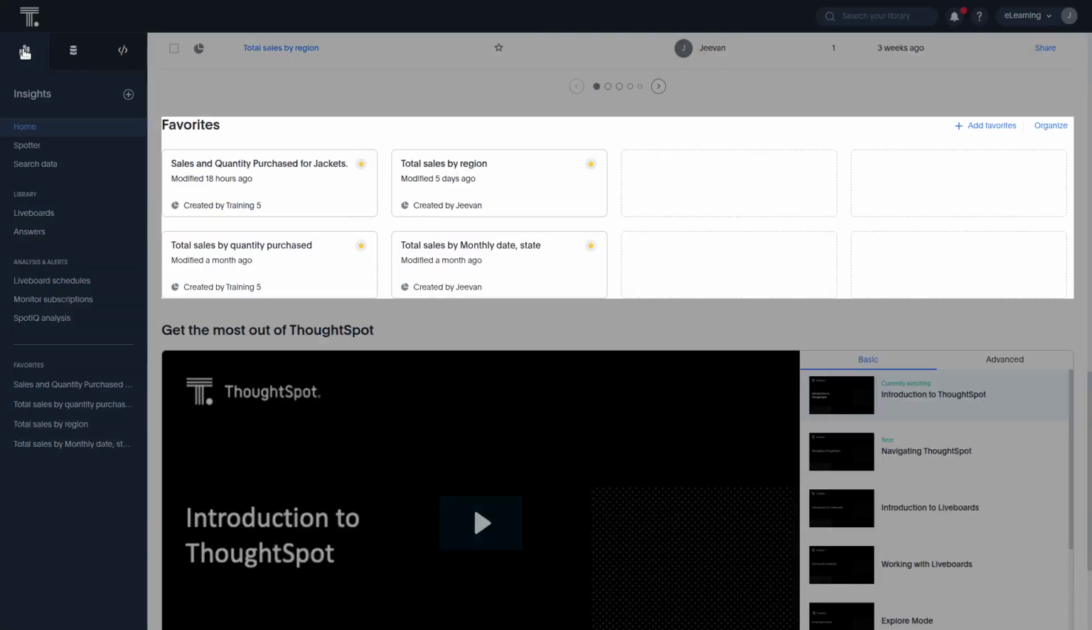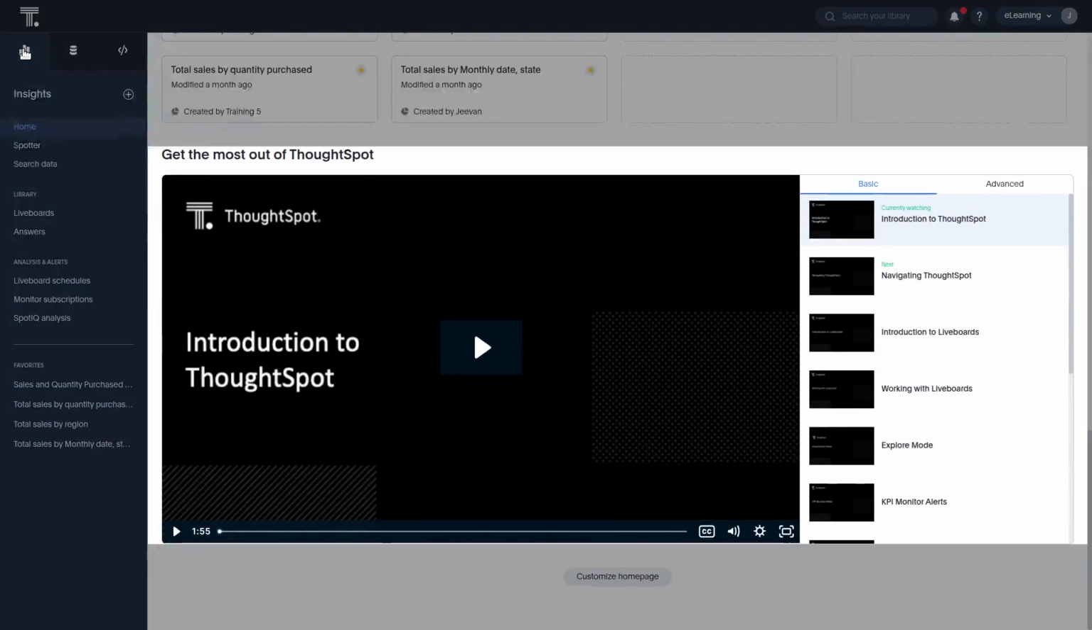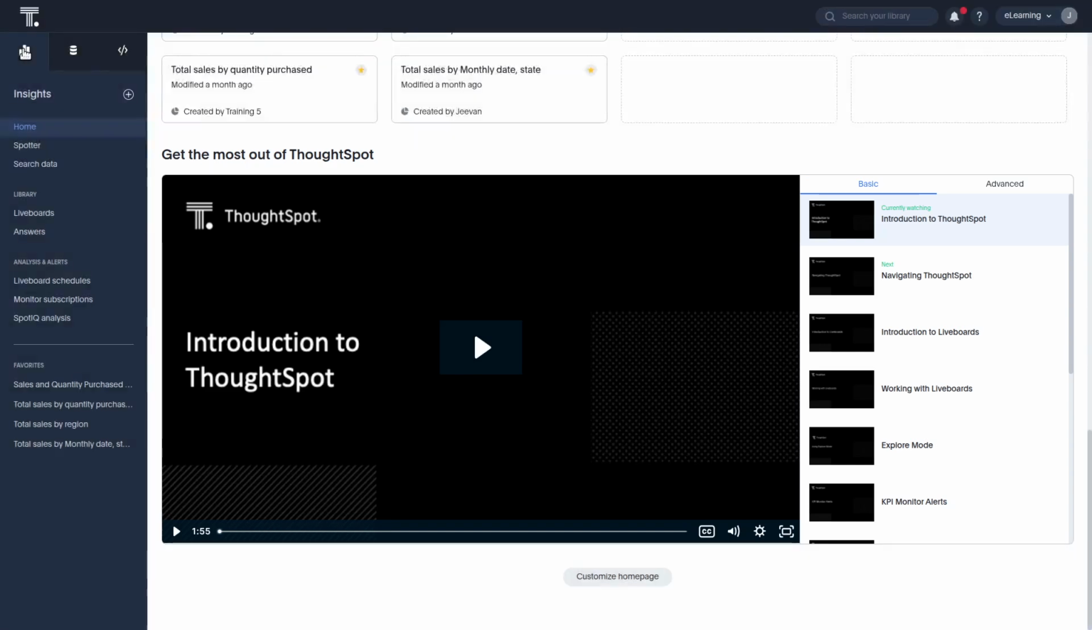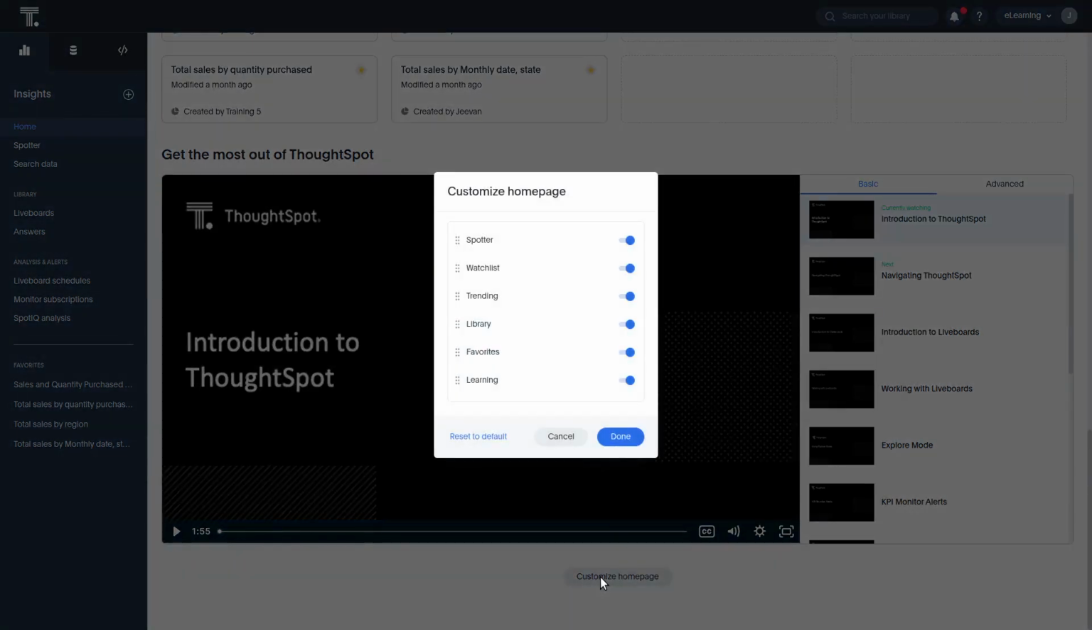Next, all the answers and live boards you marked as favorite can be seen in the Favorites section. Finally, there is a module containing videos to help you learn about Thoughtspot and how it works. At any time, you can click the Customize Homepage option. This allows you to add, remove, or rearrange the order of modules, giving you control over your Thoughtspot homepage experience.